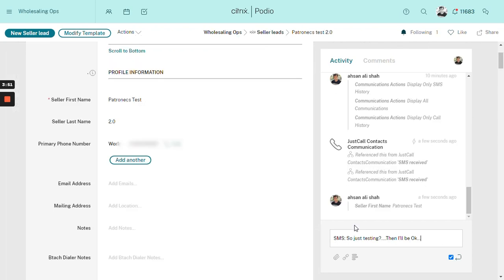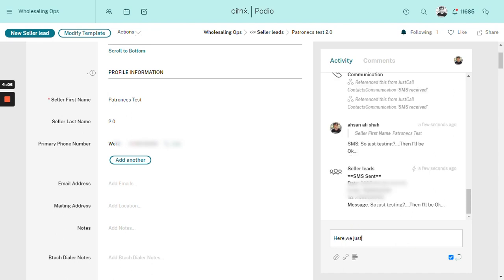I'm writing random text just to run a test. Click enter to send your SMS. Here we just sent the SMS to our Dialpad number. Now get back to the lead to see if we have set logs for it.